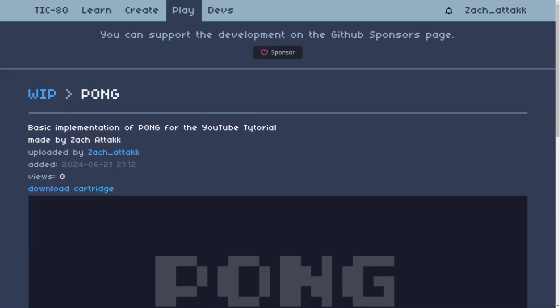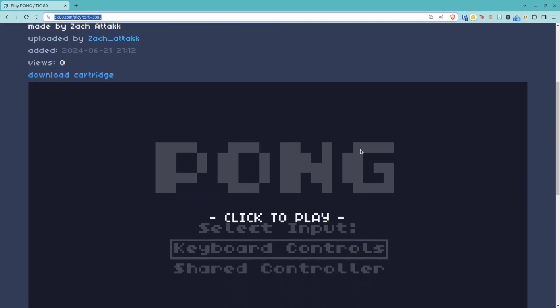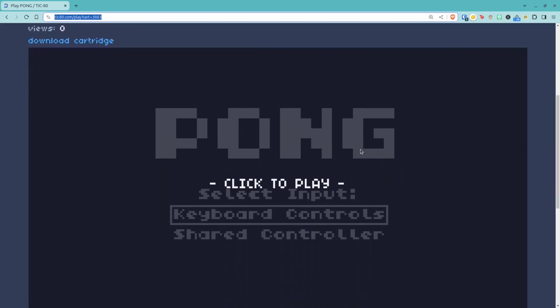Also, this page that has the game on it has an address, a cart number. You can share this address with your friends on whatever thing you want, and they can just play it in the browser. You don't even have to install TIC-80 to play it. So you can share your game.